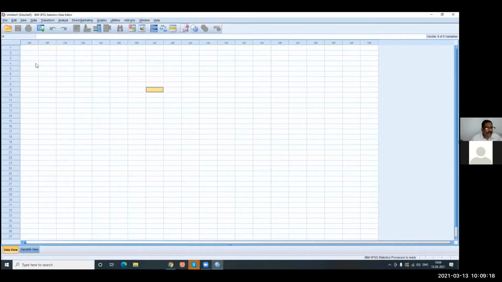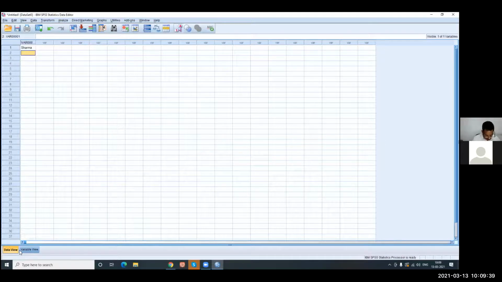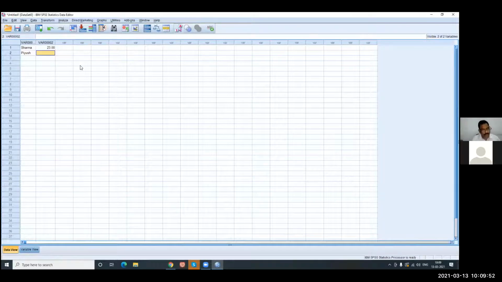Variable view, data view, where you see the data. Okay, now if I type some data, I can type the data in the data view. So if I start typing some data, let us say some name, let us say Sharma, something like this. The moment I start typing the data, look at this. Suppose this is age.